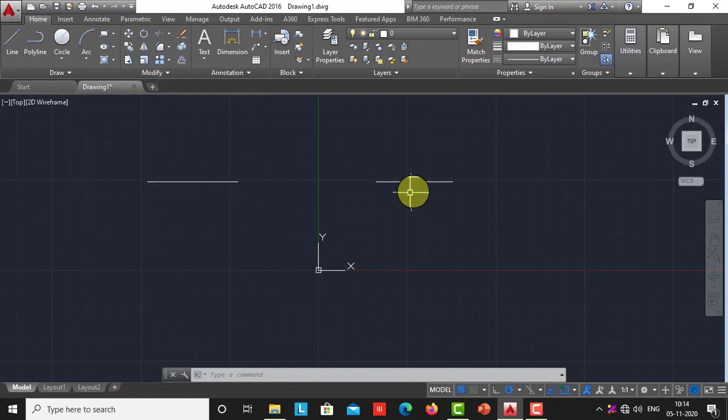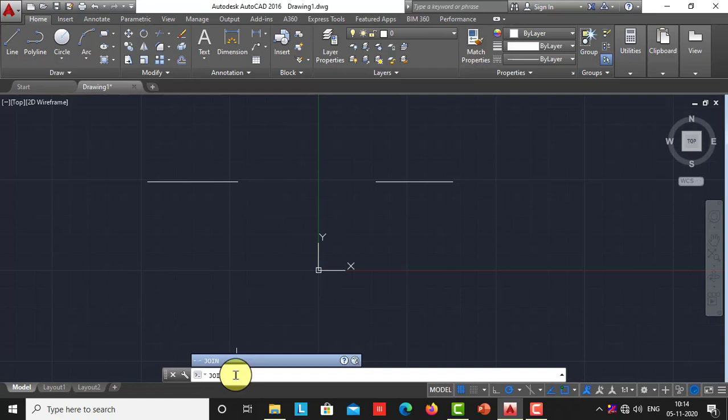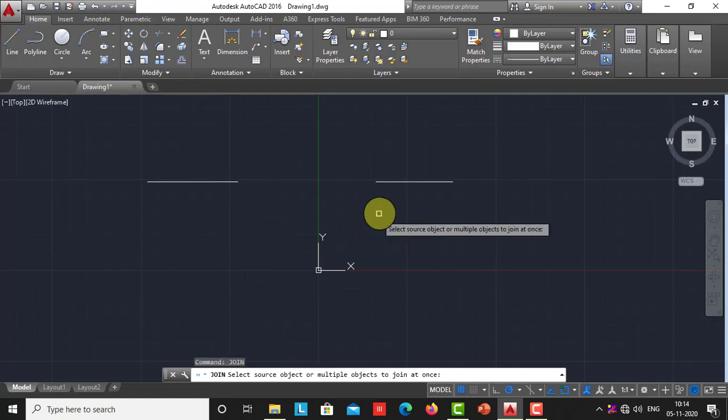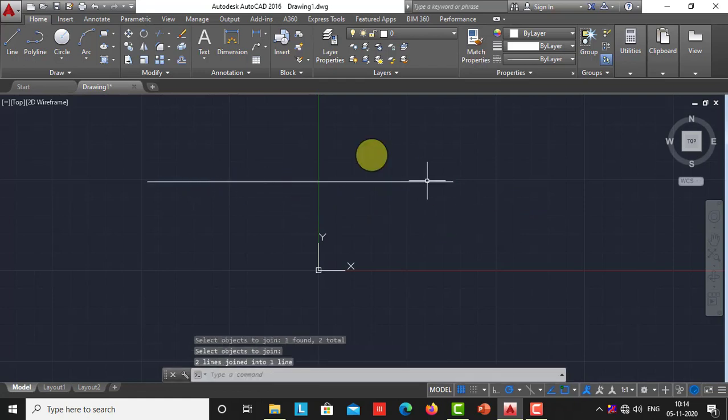Now if you want to join these objects again, then we can use the join command. For that, type JOIN, the join command. Press enter, select objects to be joined, 1 and 2, press enter. So you can join the objects by using the join command.